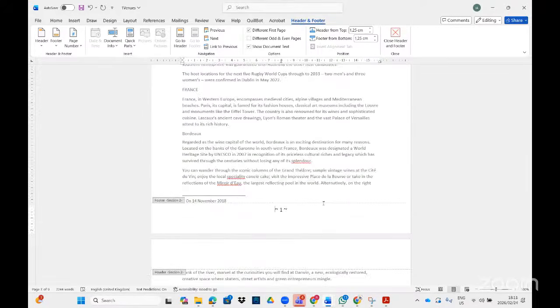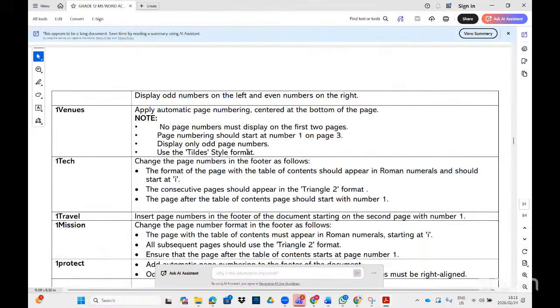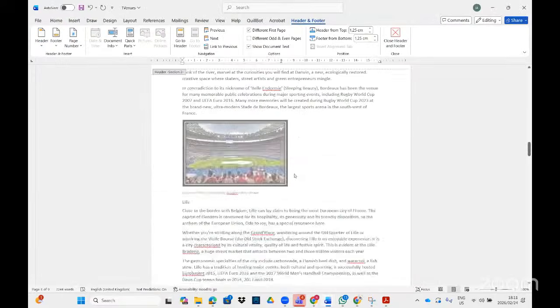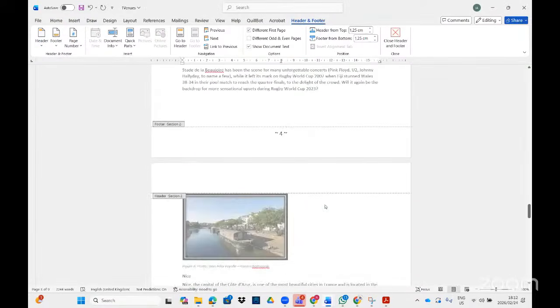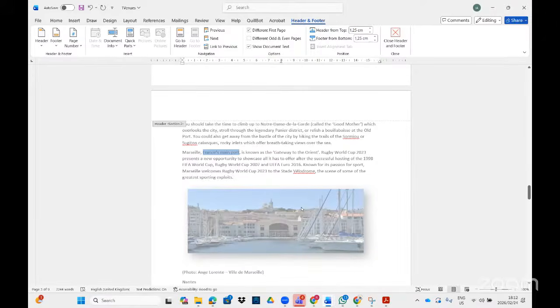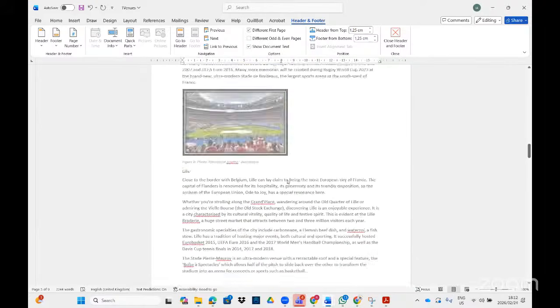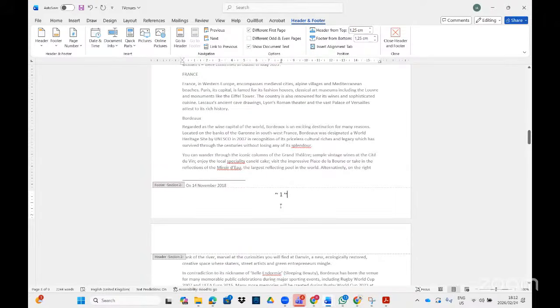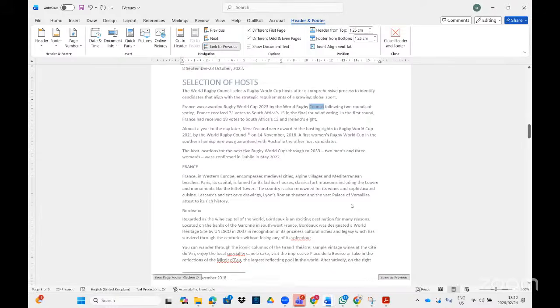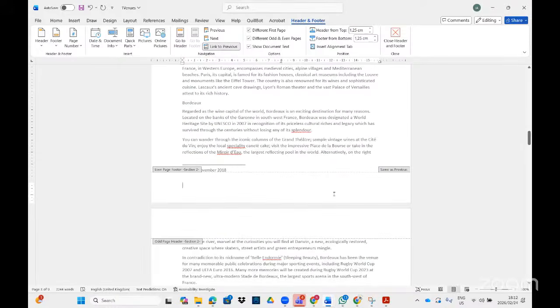Now, again, the question says we should only display odd pages. That means page 1, page 3, page 5. We are not supposed to display page 2 and then page 4. So what you need to do is when you click on page 1, you'll see here different first page and then different odd and even. Anytime you want to separate the odd page from the even page, you take this one, different odd and even, so that the odd page will be differentiated from the even page.